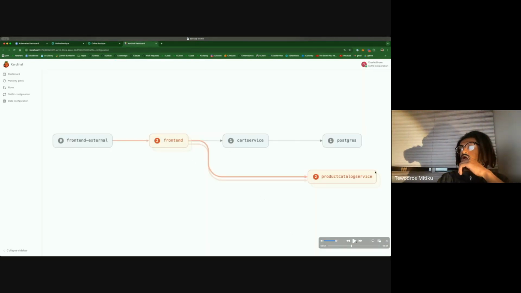Great. And so now we can see the updated flow has a dev version of the front end and a dev version of the product catalog service. Now, for the dev version of the front end, traffic will flow from the dev version of the front end to the dev version of the product catalog service using that tracing system.